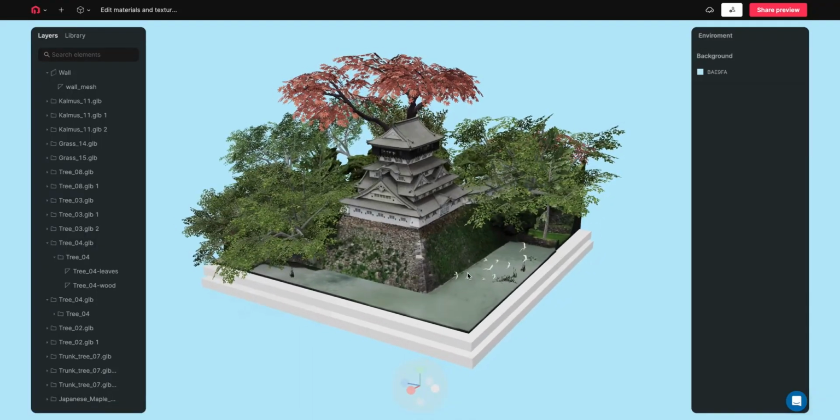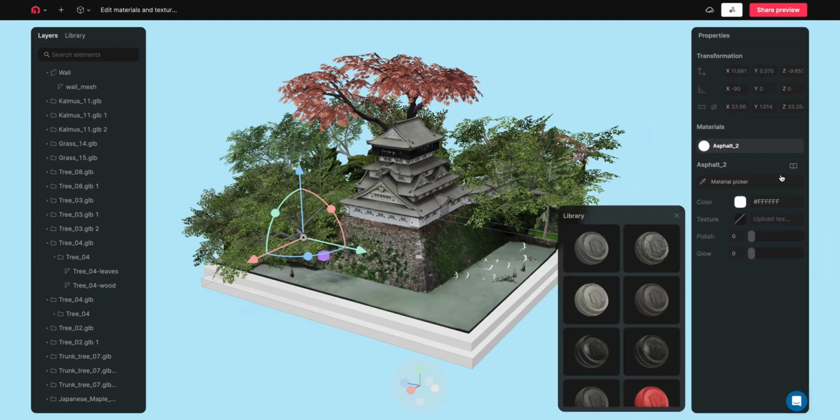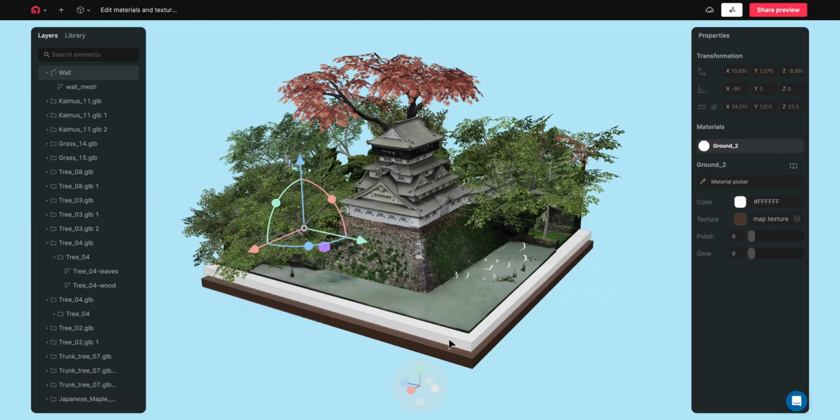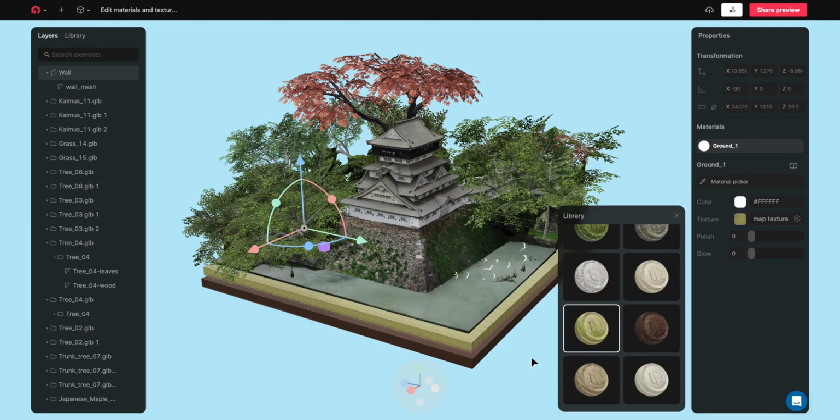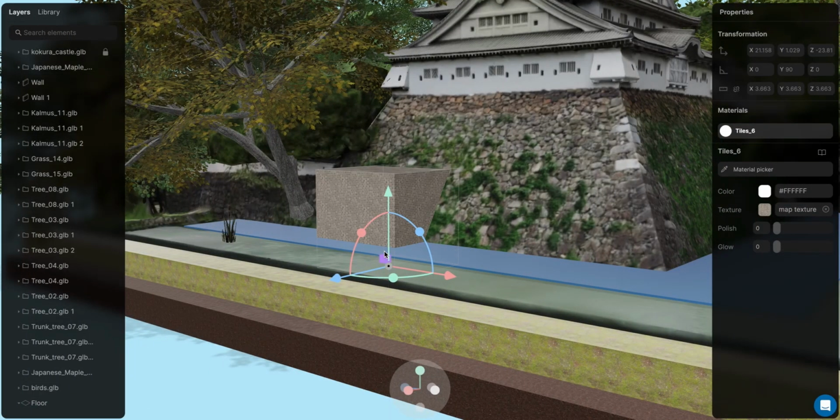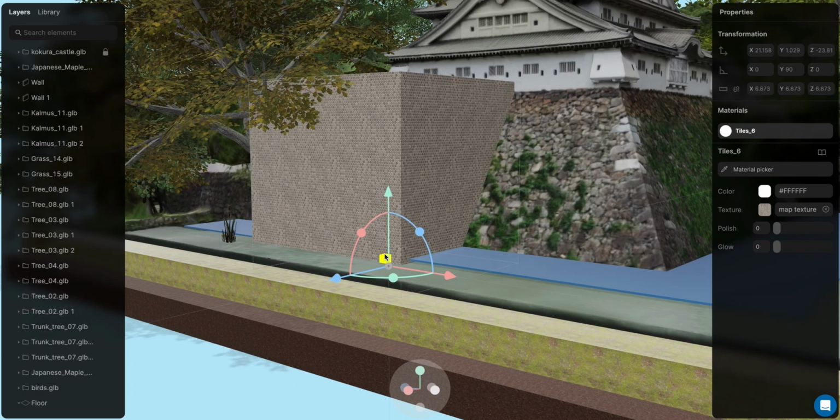In this tutorial, we show you how to edit materials and textures. In our scene, we select an object. We click on the book icon in the right column and choose a material. All Reality Max materials are smart materials. They adapt to the size of the object.